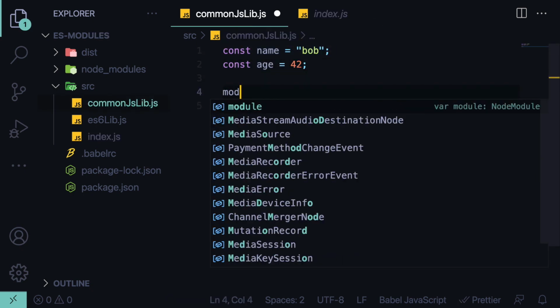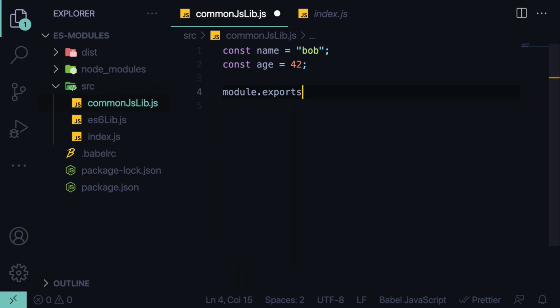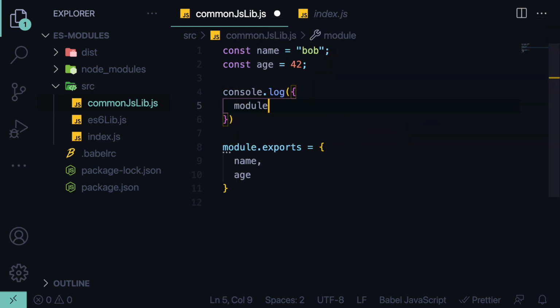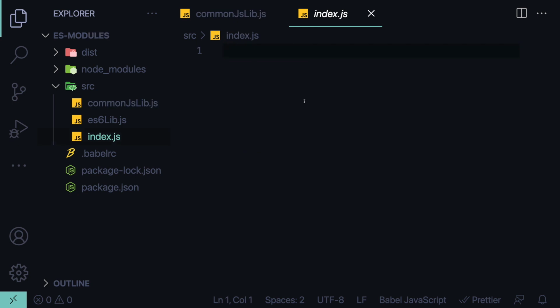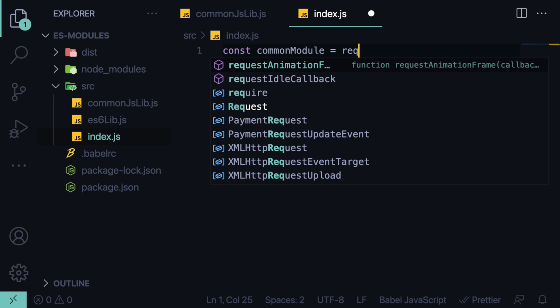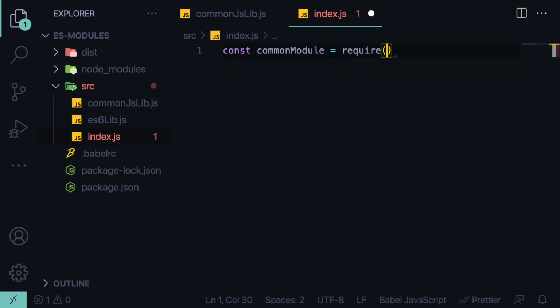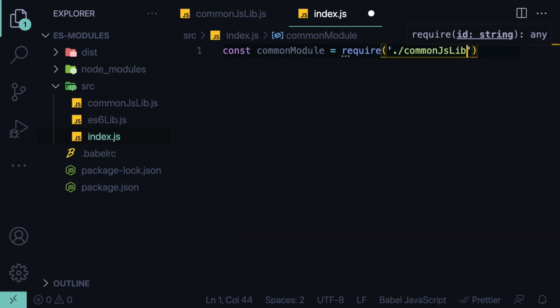So how are we going to do it? To do it in the CommonJS fashion, we need to use the module object. So we attach an exports object to the module object, and that exports object will be available in index.js. So let's go ahead and console log the module and also import the CommonJS module in the index.js file so we can run the console log.